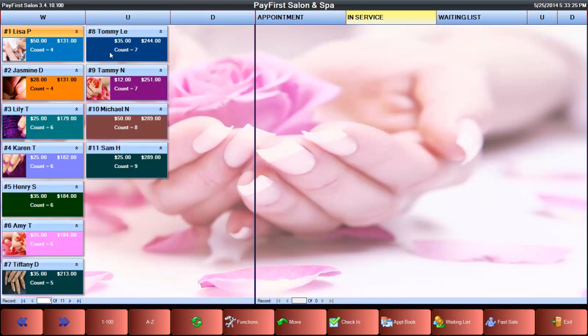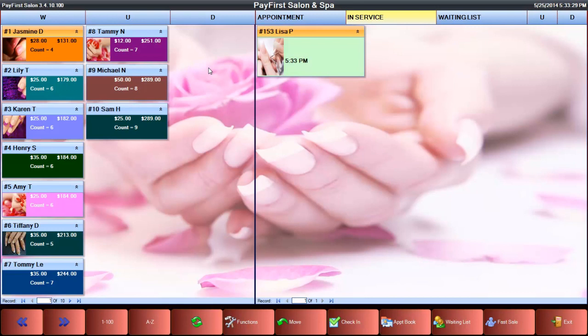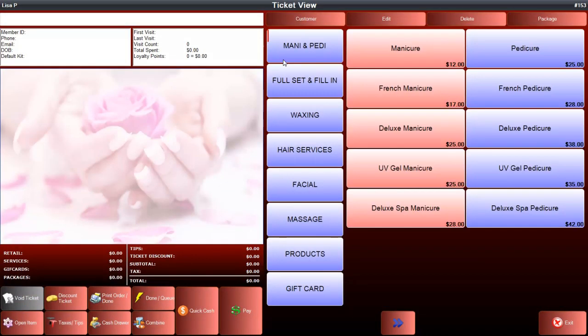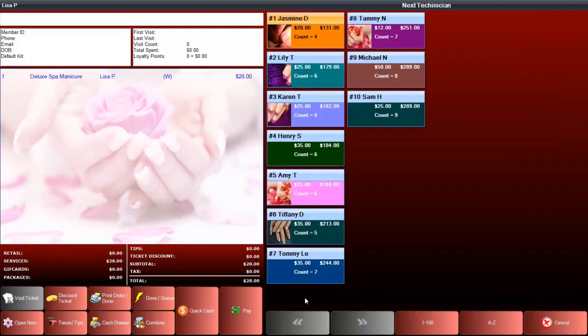So let's put Lisa in service. And let's say that Lisa is finished. The host will enter the services that the customer requested, and Lisa is done. You'll notice that this time, a list of technicians pop up. We're going to select Jasmine.